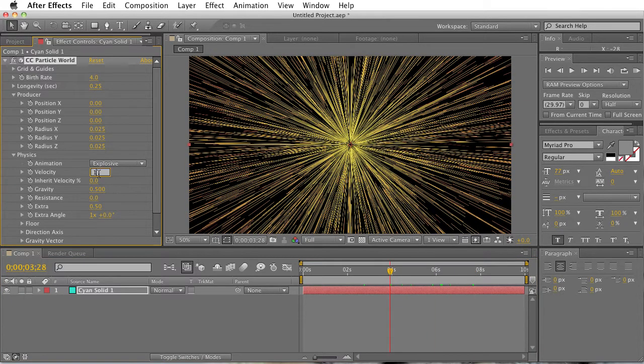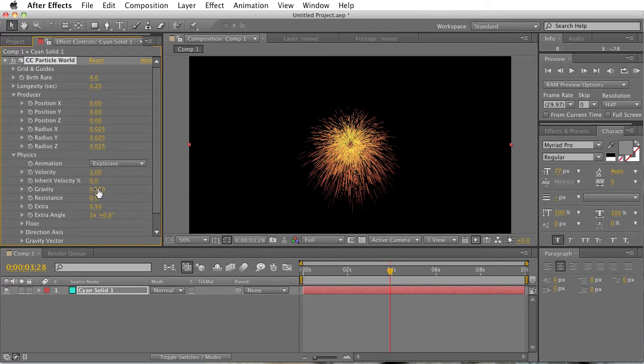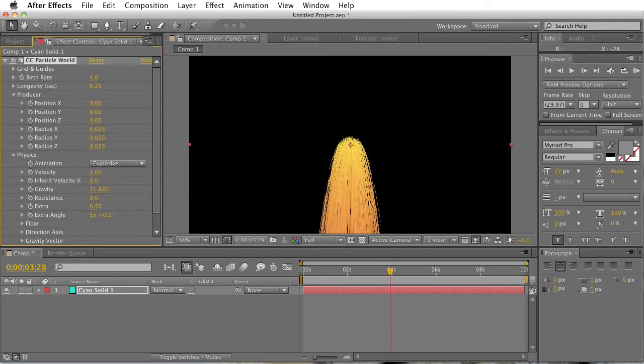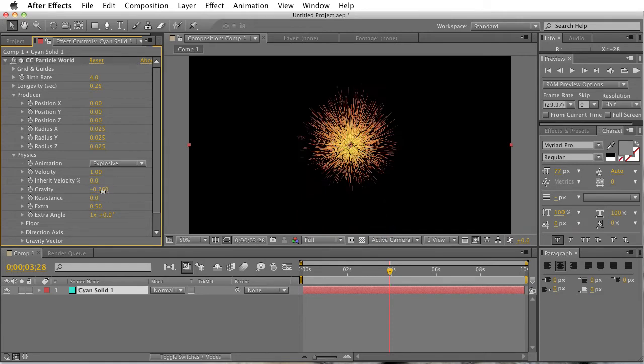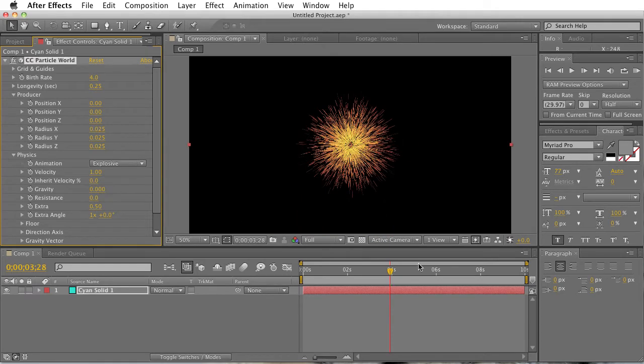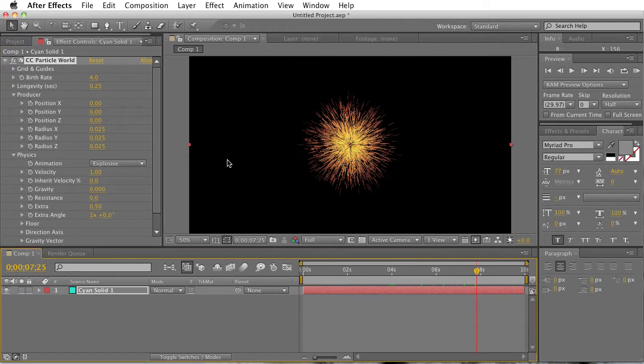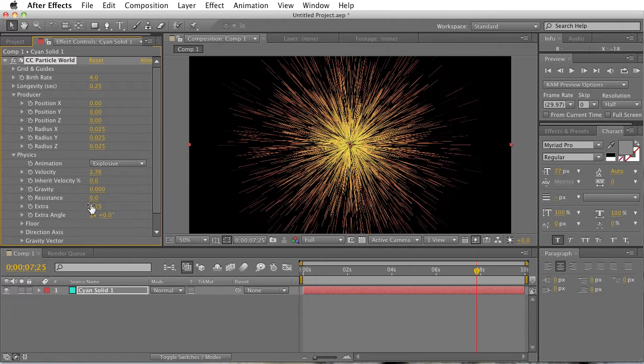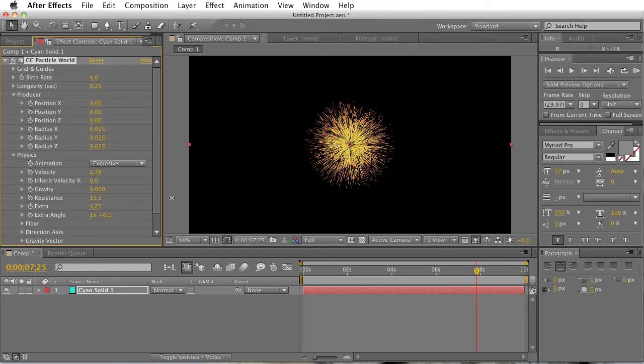I'll set it back to 1. Inherent velocity, I will get into that too. Gravity, how fast it will fly down, or 0. We can set it to 0 so it does not have any gravity at all. So they just fly out, and then extra. This is for rotation. And resistance. If we have a high velocity and a very high resistance, they fly out very fast, but then slow down.